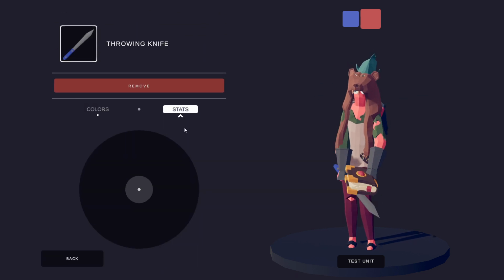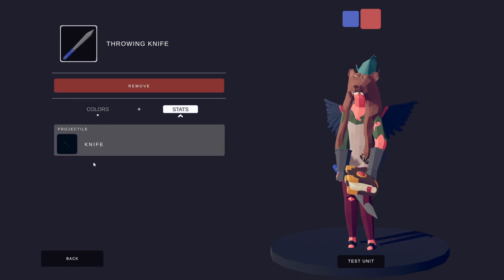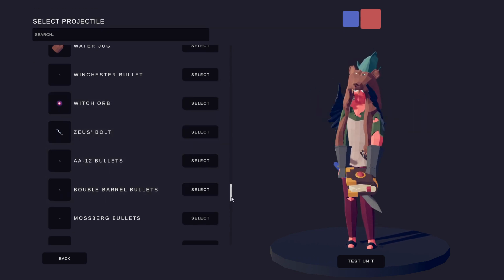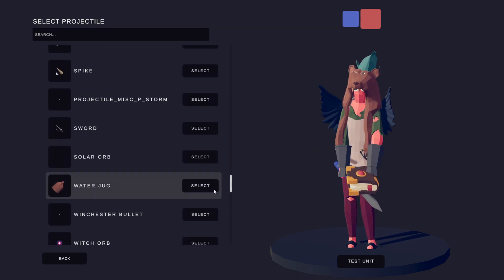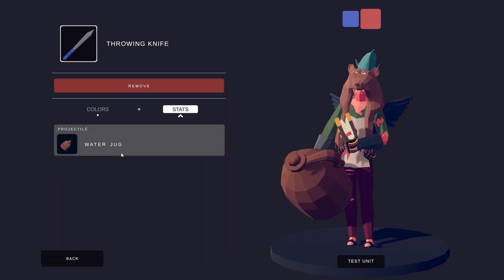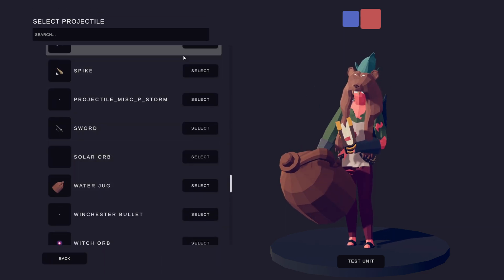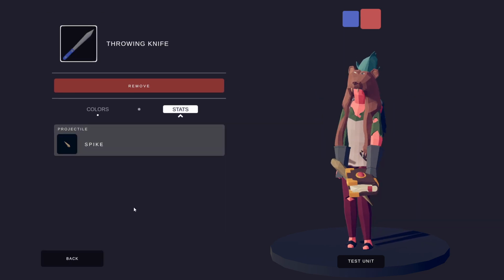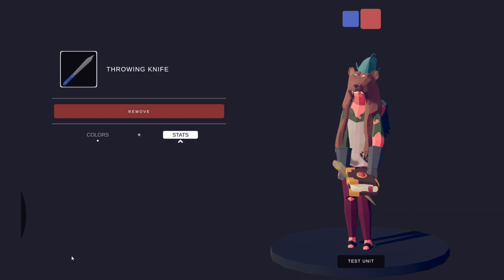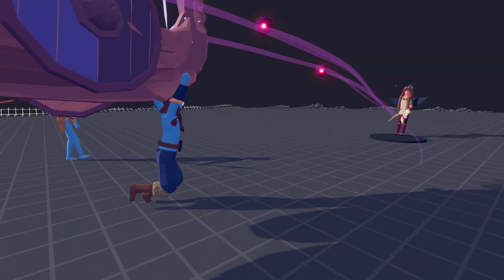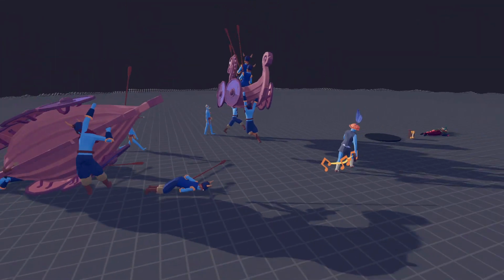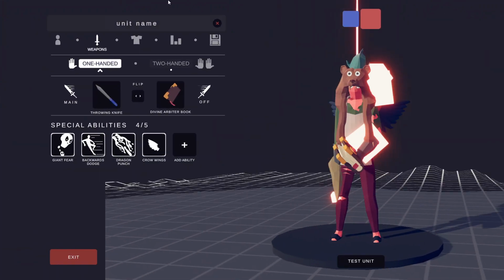For throwing weapons, like the throwing knife here, you shouldn't change the stats though, unless you want to just throw a random item. Like if I make it so the throwing knife here, there's water jugs, he will be holding a water jug. If I make it a spike, he'll hold a spike. And then they'll still throw it and have the same attack speed as the original weapon.